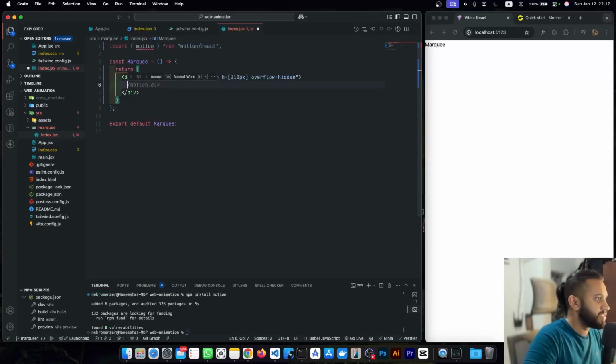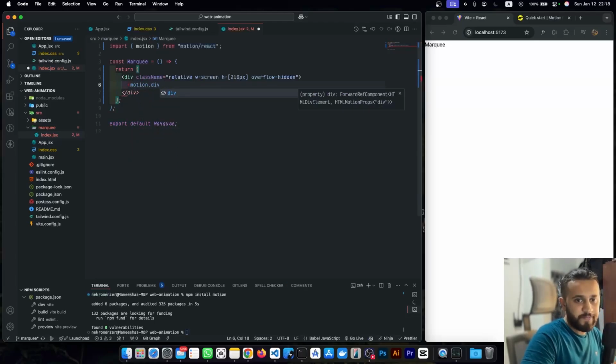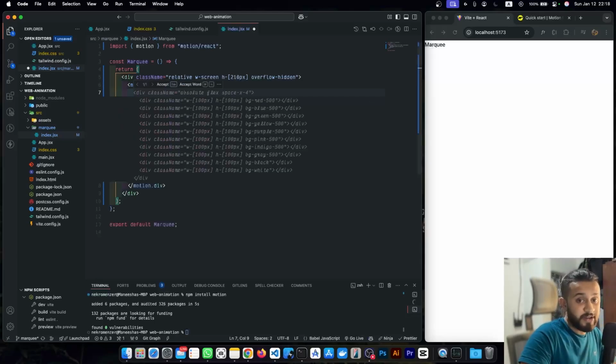Then I'm going to start with motion.div. Whatever you animate using Motion, the Framer Motion, you start each HTML element with motion, something like motion.div. If you want to animate the ul element, then motion.ul. If you want to animate an h1 tag, then motion.h1, something like that. In here we have a div, so I'm going to need motion.div. This is just a regular HTML div, we're just referring to the animated one from Framer Motion. That's the only difference.